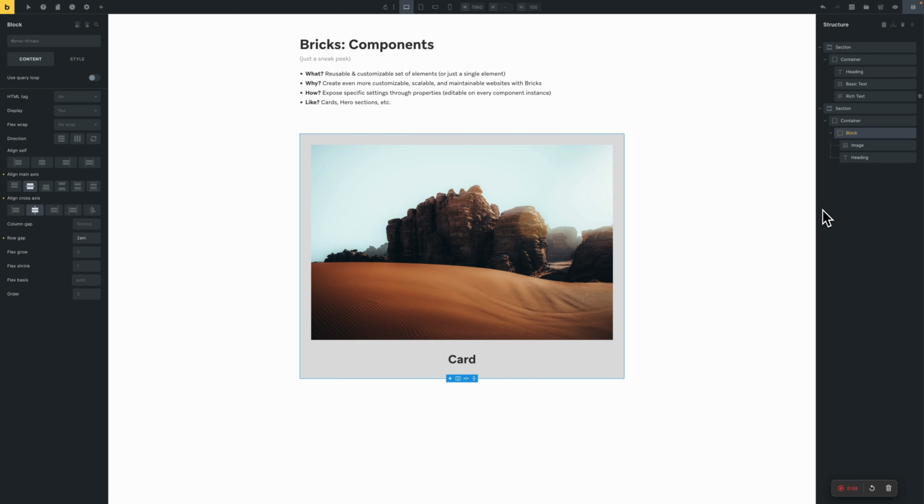All right, so components in Bricks. If you are a programmer or a developer and you have worked with React or Vue.js, which is the JavaScript framework that we actually use for the builder, then you are definitely familiar with the components and properties concept. And it's actually the same idea when using components in Bricks. So what is a component? A component is a reusable and customizable set of elements, or just a single element.